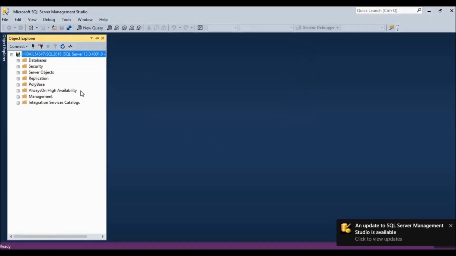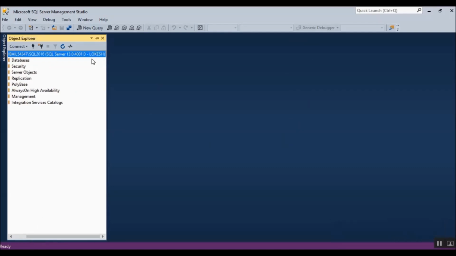So now you are in the server. Another thing to note here is that when you log in with a different username that is not the admin, that name will appear on top of the server node. As you can see, I logged in with Lokesh's username, and Lokesh is appearing on top of the server node. So this is the server name, followed by Lokesh, the person who is able to access the SQL Server.